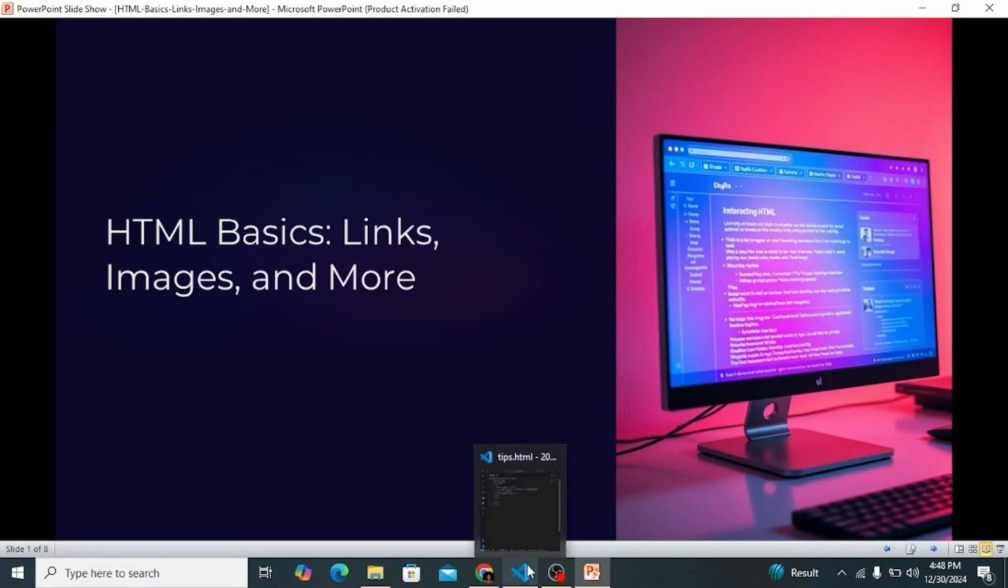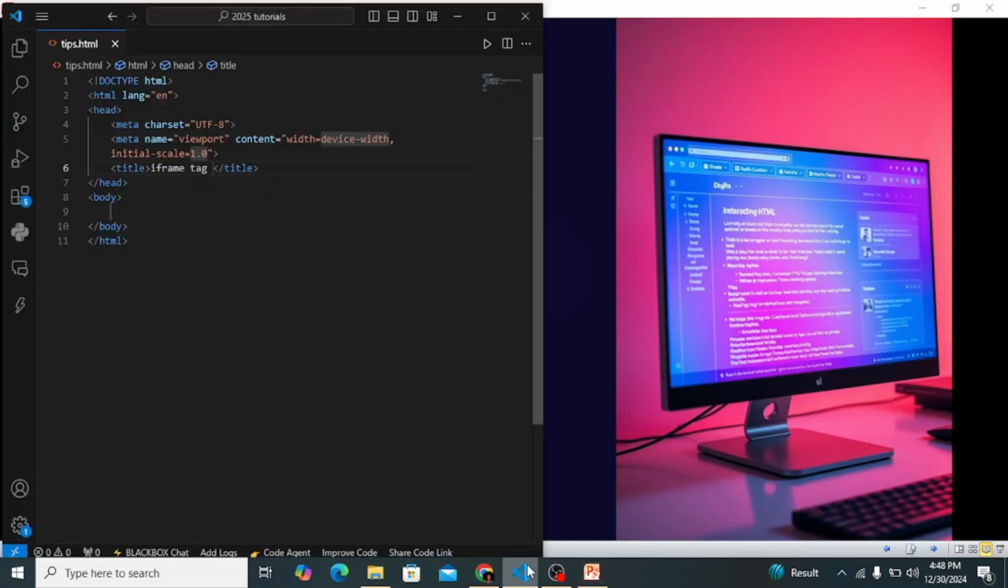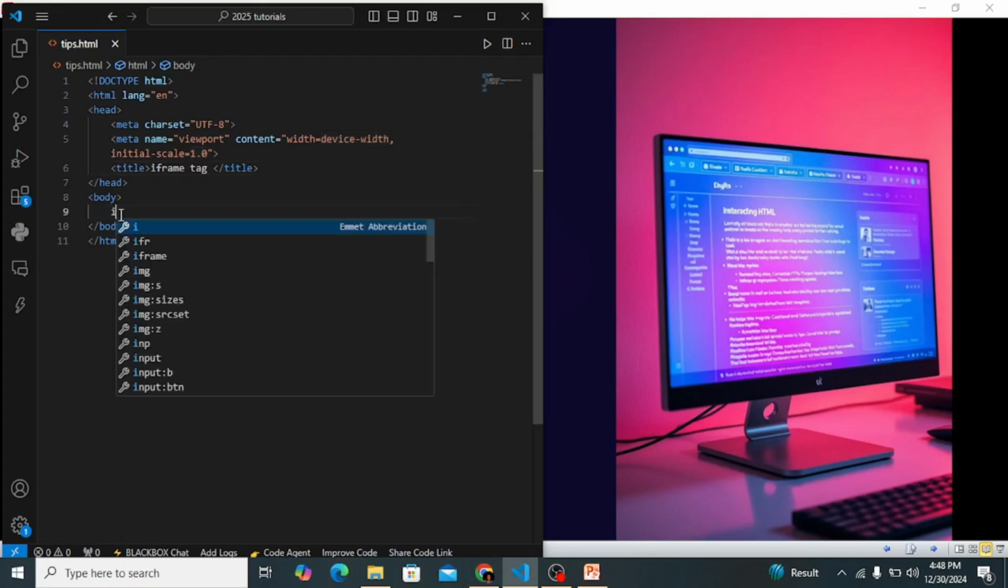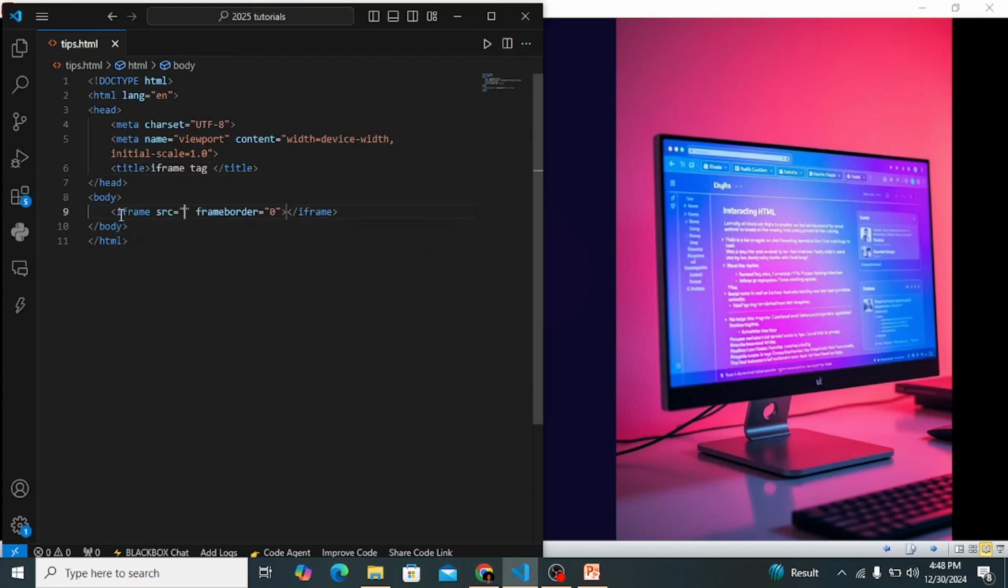Step one, the basic iframe structure. The iframe tag lets you embed content from other sources. Come to your HTML code, come to the body tag and type iframe, and press enter. Automatically you have your iframe tag. This iframe tag has the src attribute, which is the URL. This is where you put the URL of the page you want to embed.